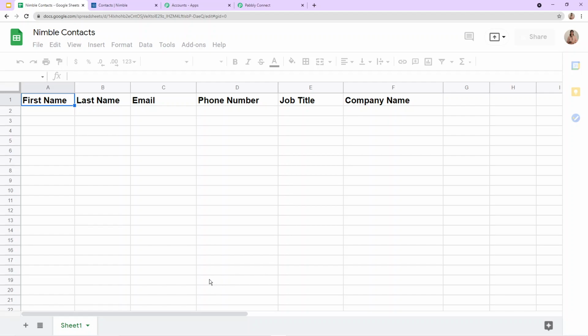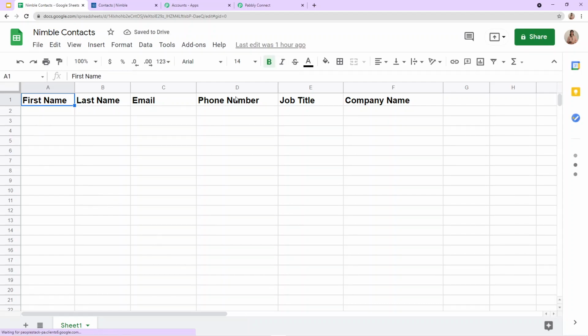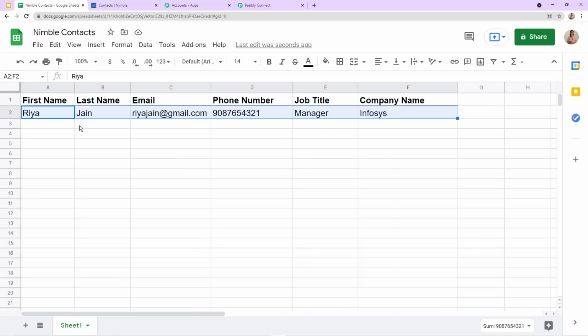Here is my Google Sheet, and you can see these are the columns I made: first name, last name, email, phone number, job title, and company name. Here I'm going to mention some details. Okay guys, so I just mentioned some details here. As you can see, Ria, the last name is Jan. Her email is riajan@gmail.com, and these details.